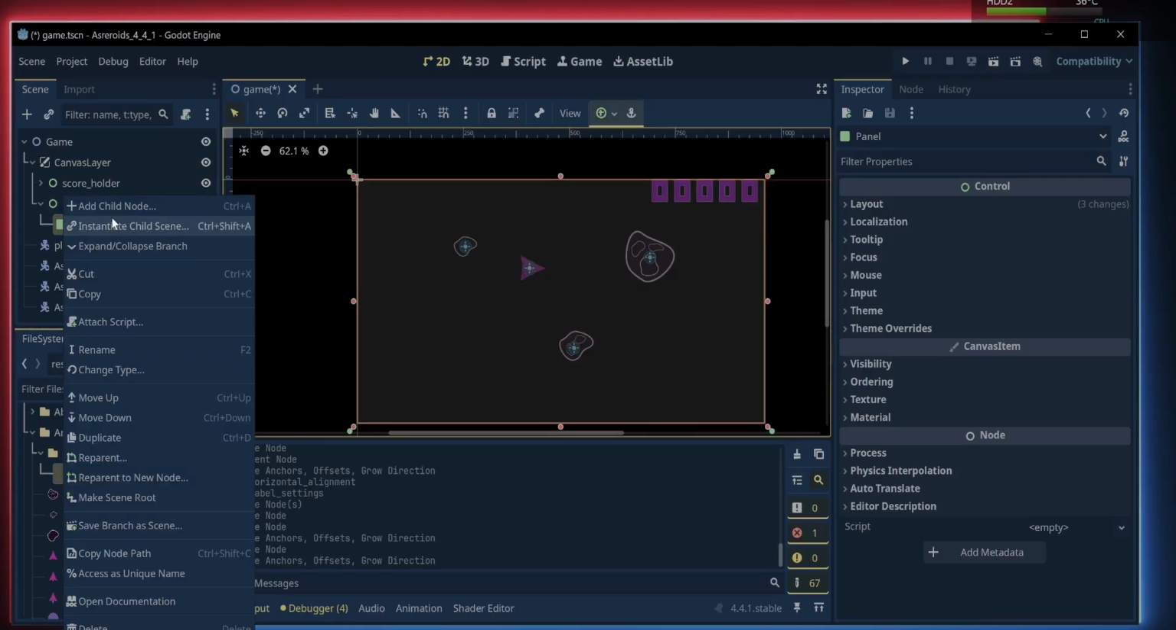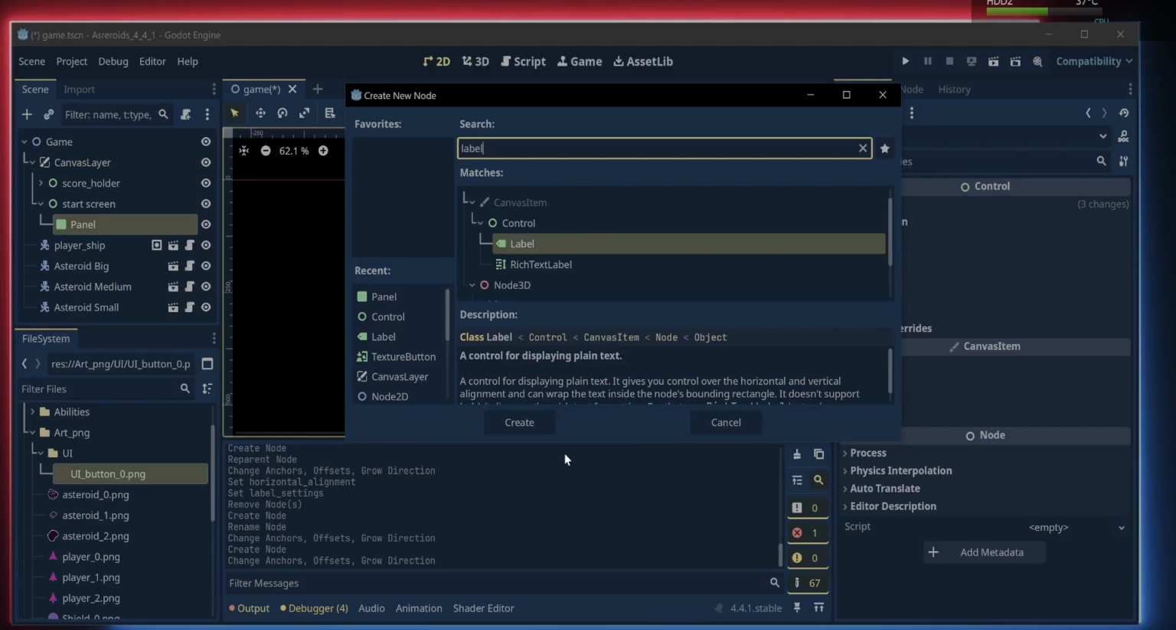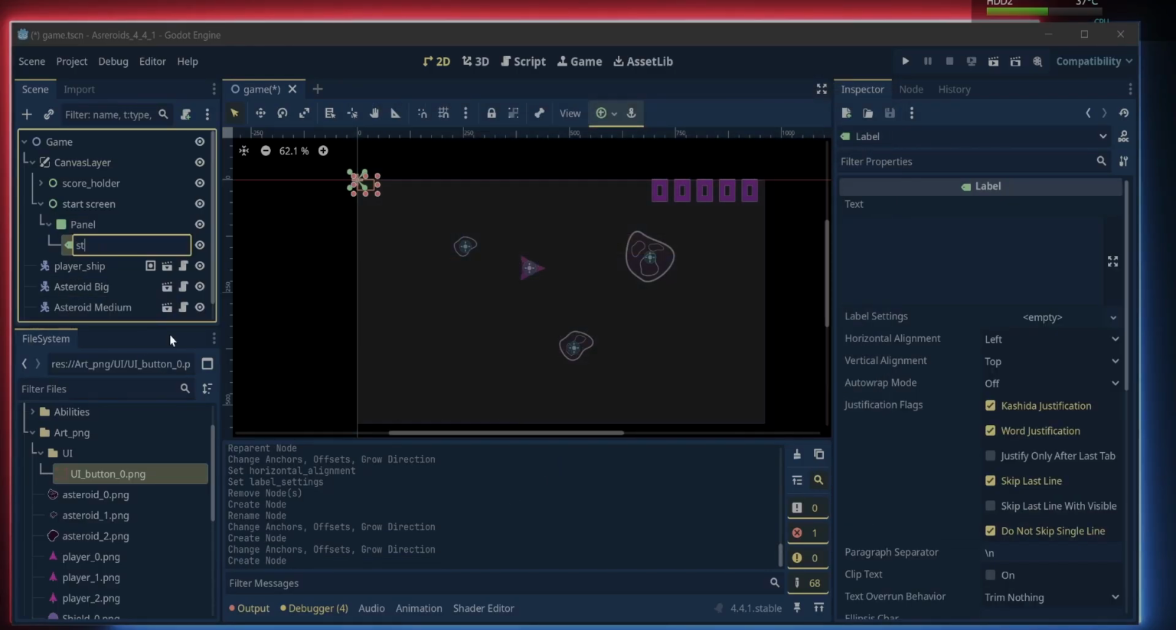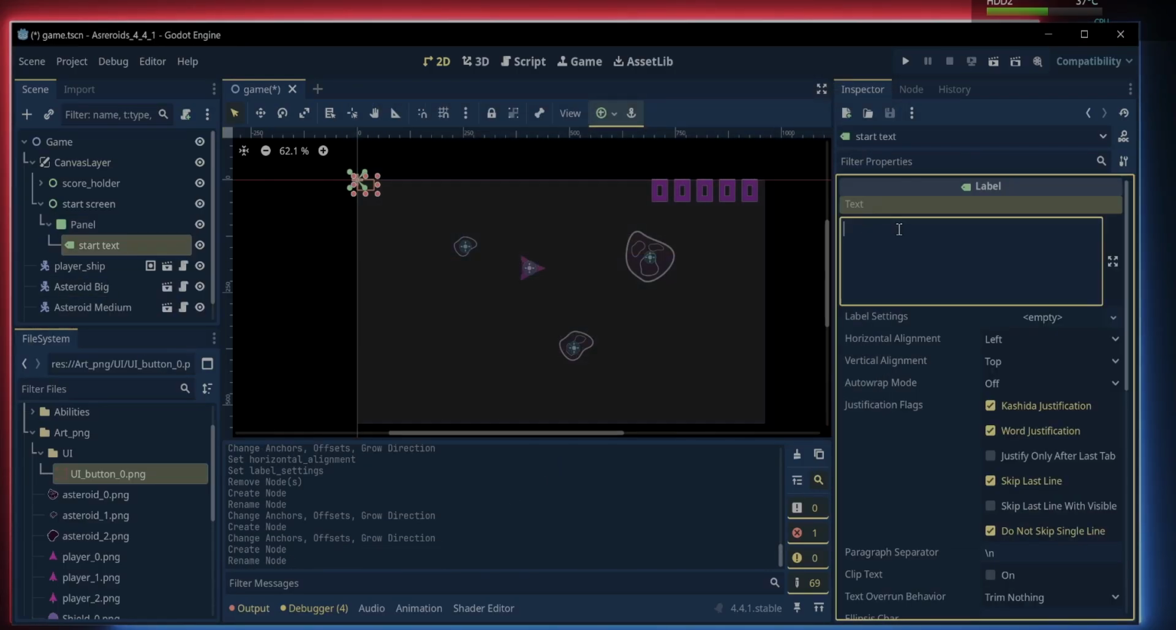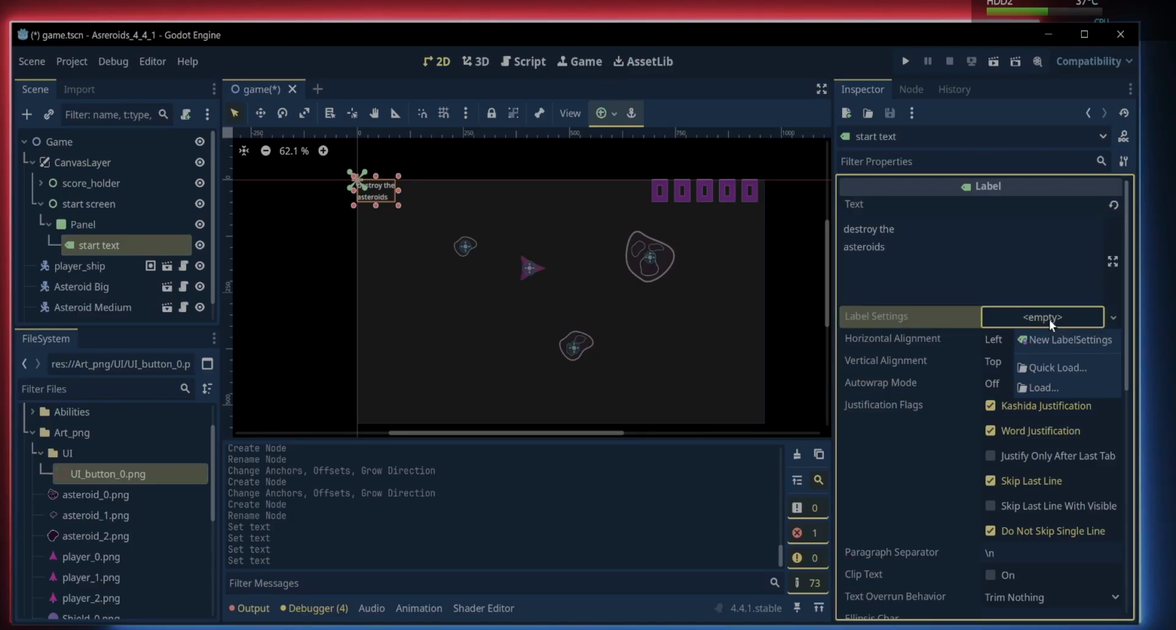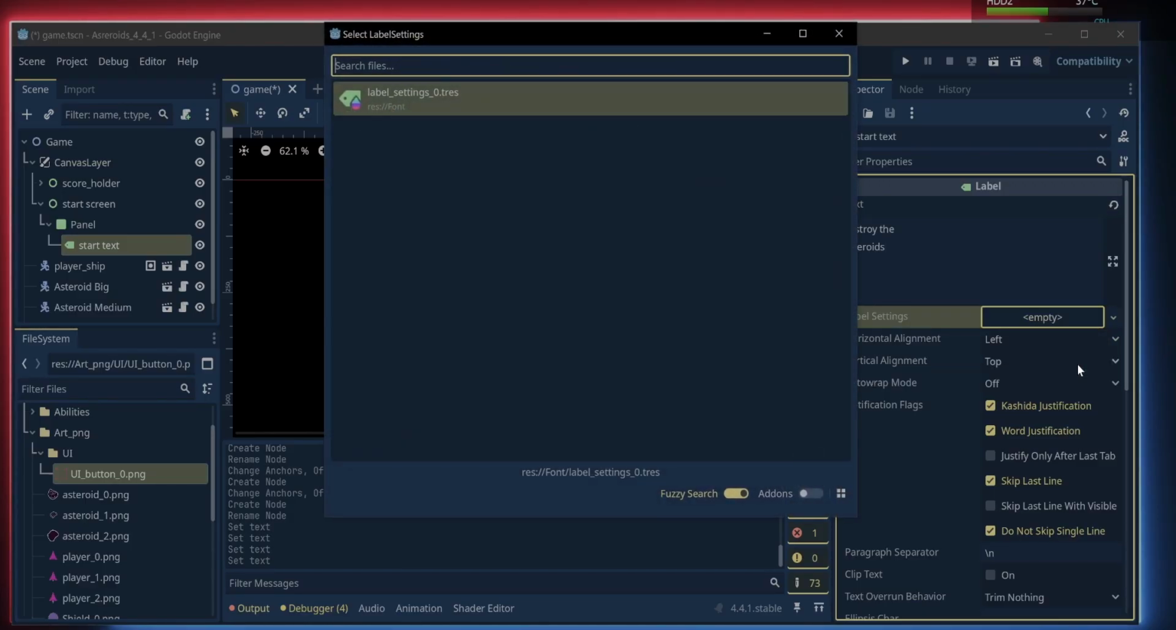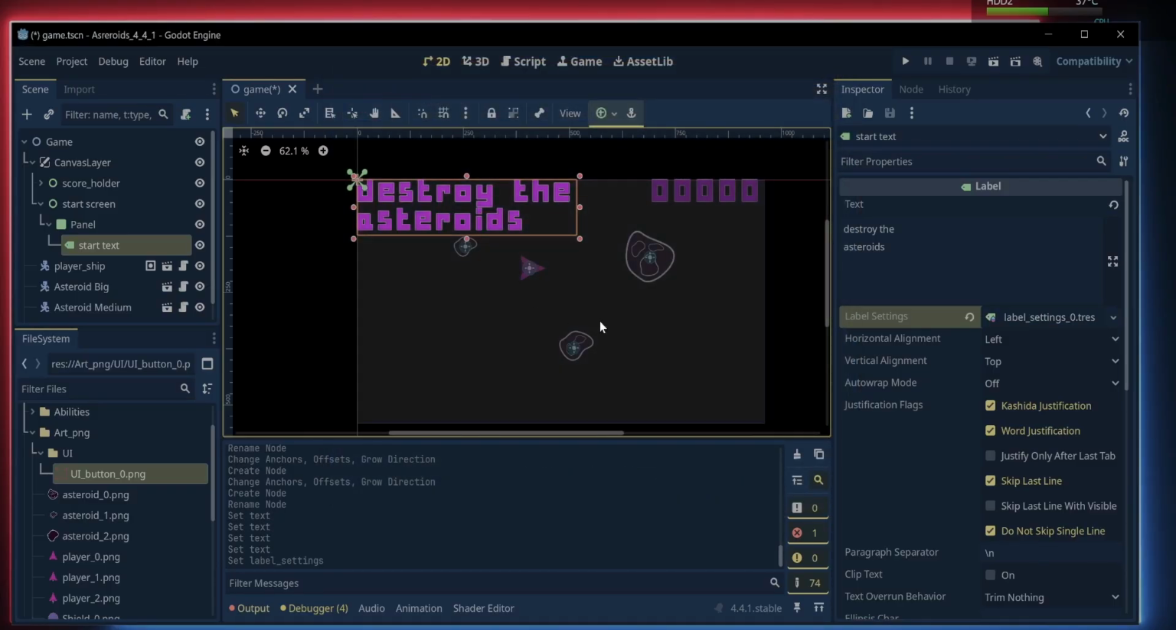To the panel node, we can add another label node. Let's rename this to Start Text and add some instructions for the player. Now here's where the label settings come in handy. We can click on the empty label settings, choose Quick Load, and choose the label settings we saved earlier. We will use this as the base of our new label settings.